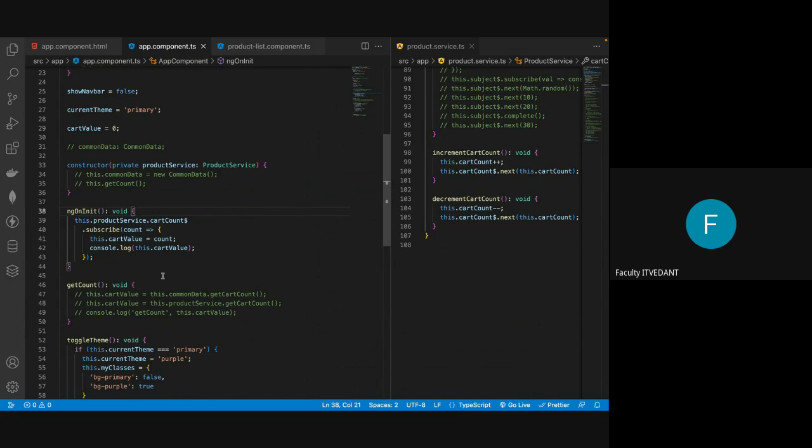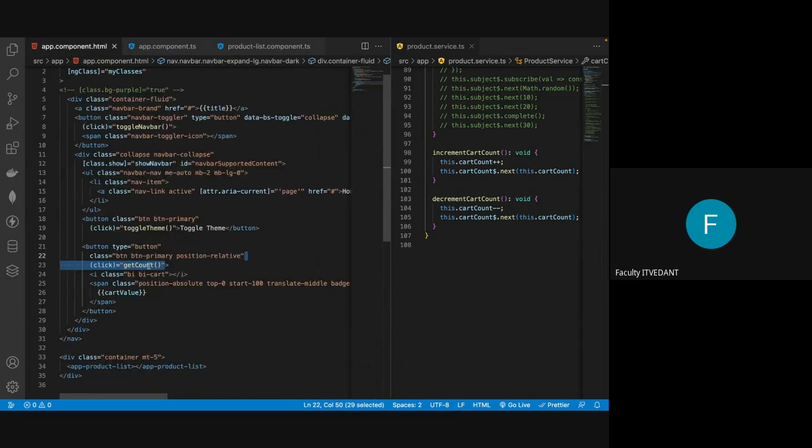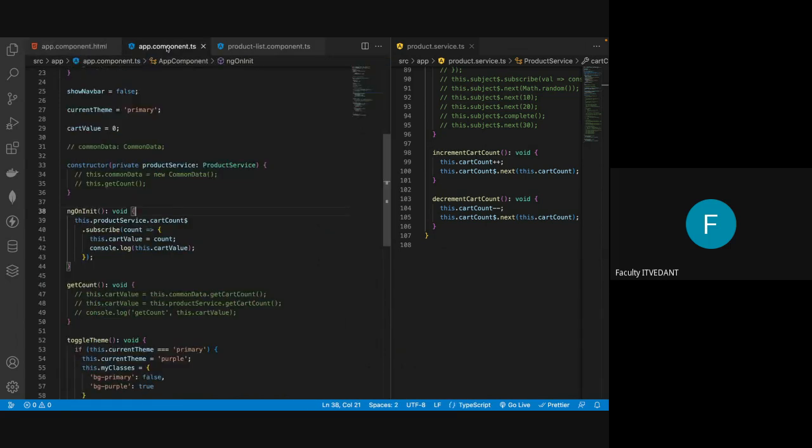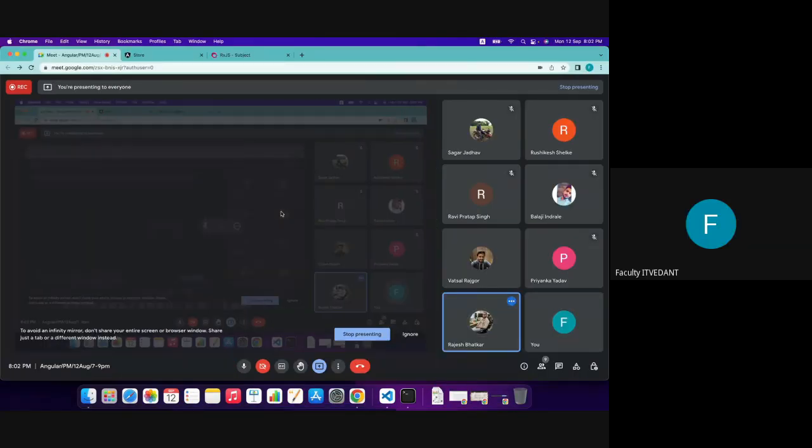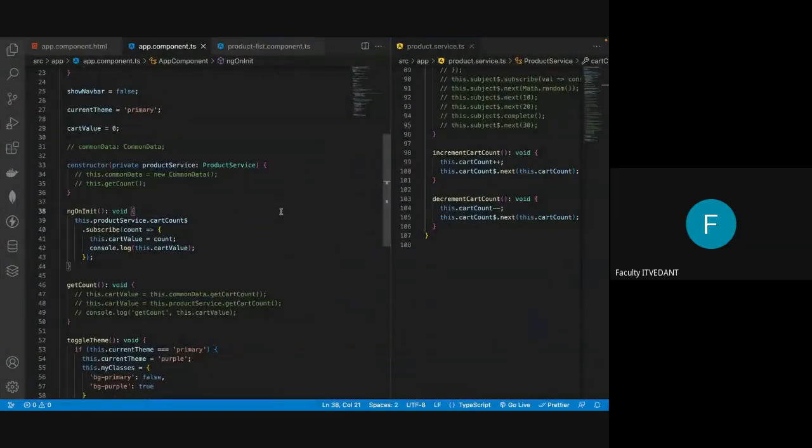After we initialize, it will also be called only once. Let's say when I click on this button, the get count method is called. When the get count method is called, I want to create a new subscription itself, but I don't want a previous subscription. What can you do? Unsubscribe all the previous ones, maybe. You can unsubscribe the previous subscription.